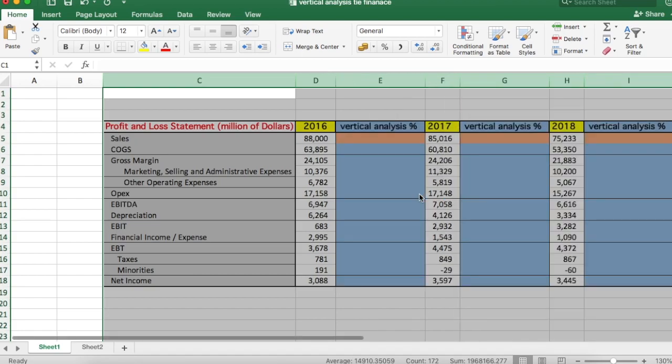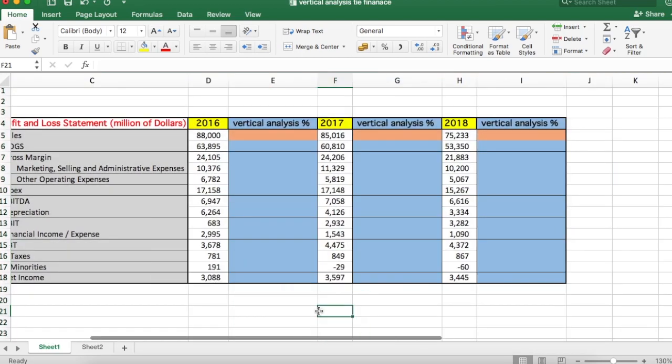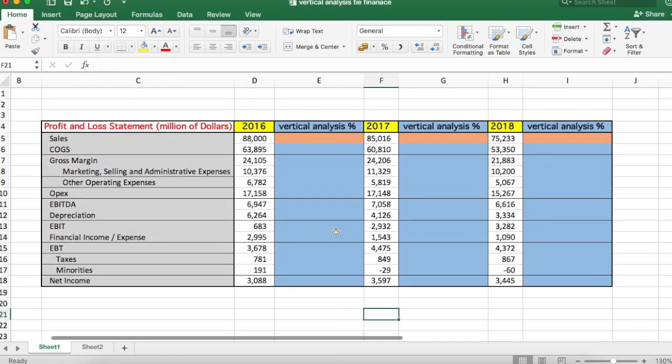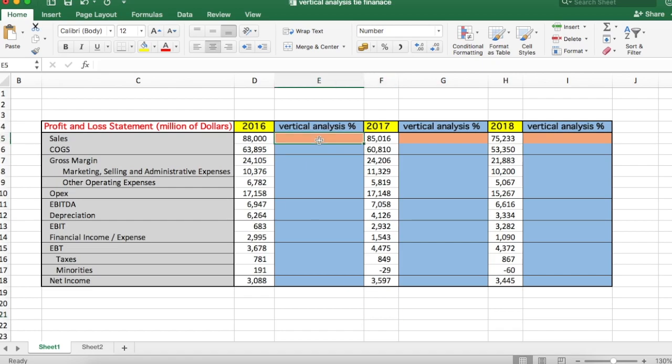And as you can see, I just added a new column after every year, so we can put the data here. As I said, the vertical analysis is just percentages and proportions of sales. So the sales will be the 100% on the 3 years. So we will just put it like that. And then we will start calculating with Excel.